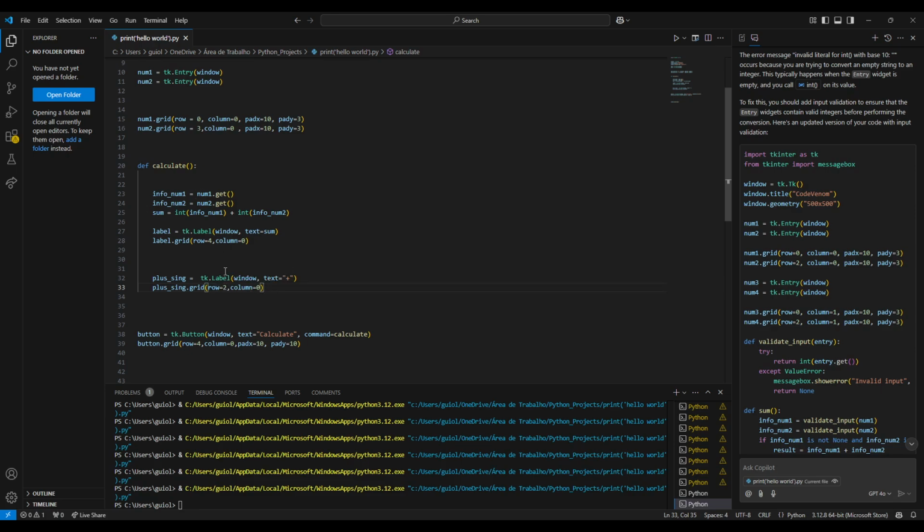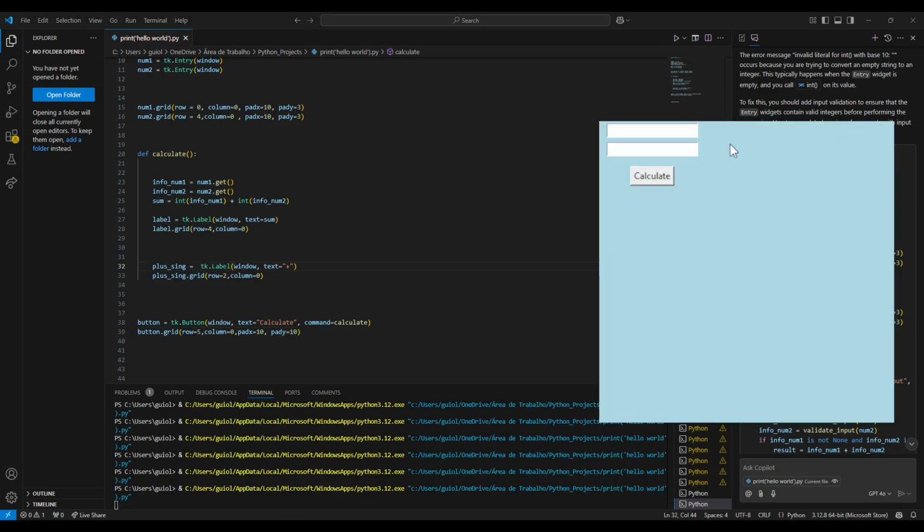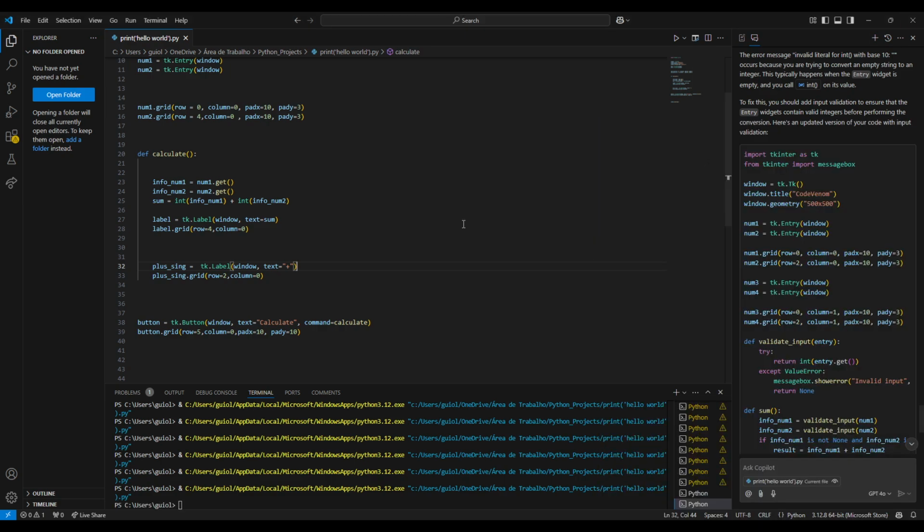Let me place it further down. The second one further down. My button also row 5. Let's try that. It's still not doing it. Let's see what's going on here.